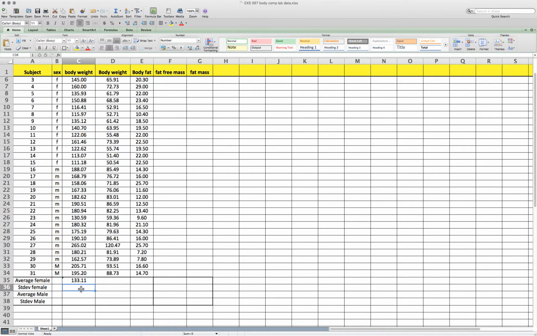And then what is the standard deviation? What is the variability of their body weight? The command for standard deviation is STDEV. I've just sort of memorized that. You can look it up if you need to. But it's STDEV.